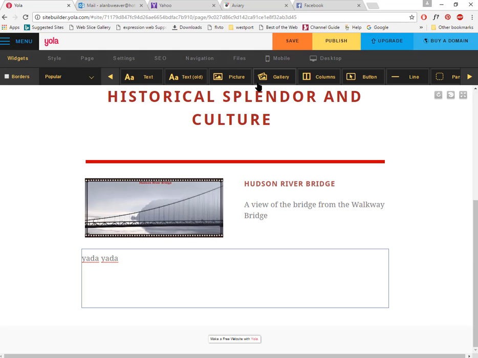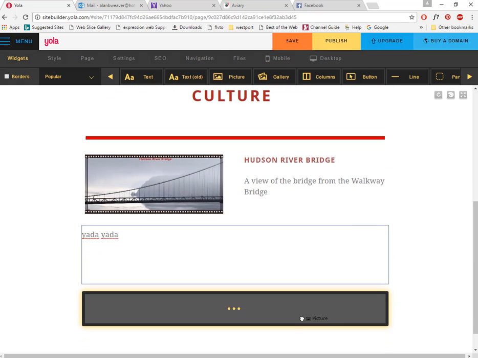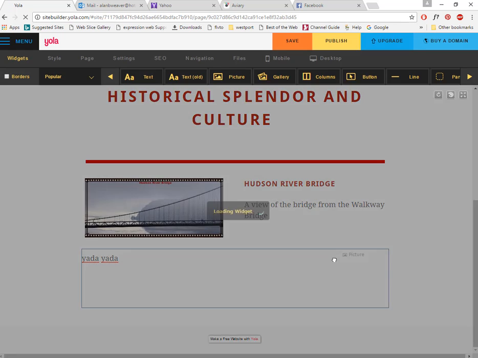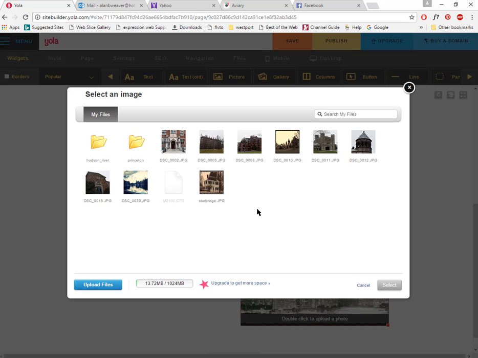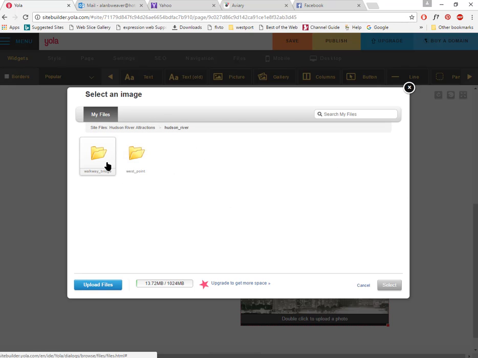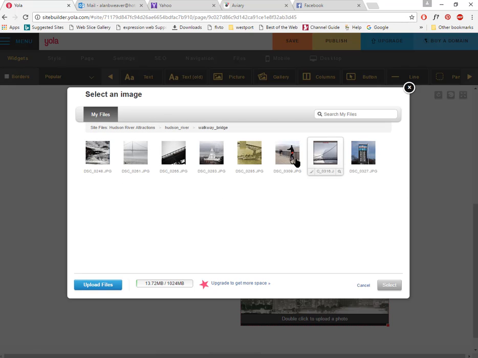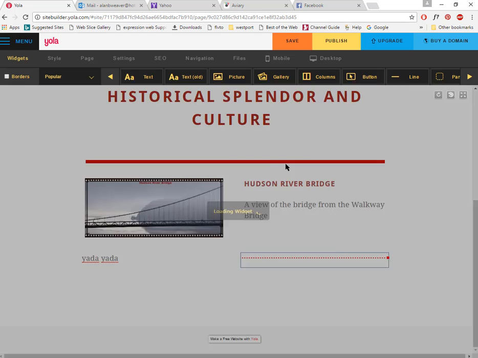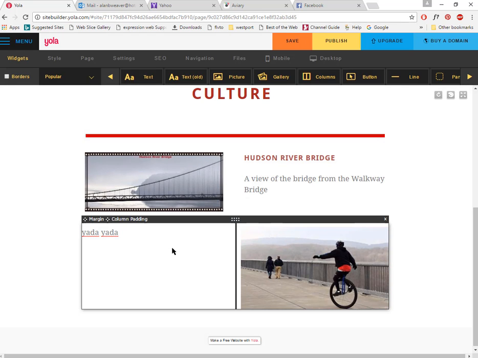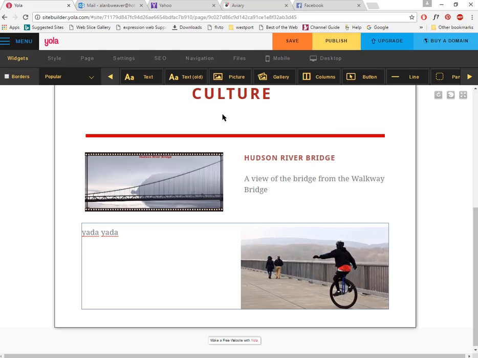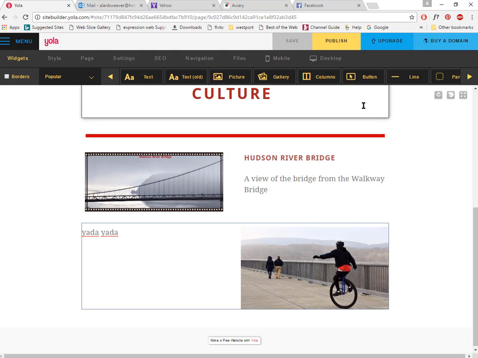Now I'm going to just go into picture, drag the widget into this other side of the column, and I will go into Hudson River, walkway bridge, cyclist. Finally have it done. I save, I publish, and you've got some tips on how to work with photos.